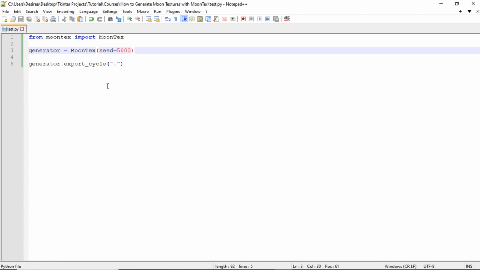Intensity controls how strong the crater texture is on the moon. The higher the value, the darker and more noticeable the moon craters are. It must be a float between 0 and 1. So we'll just set the intensity to something low, so the intensity is equal to 0.1. Okay, here is an intensity of 0.1 and an intensity of 1.